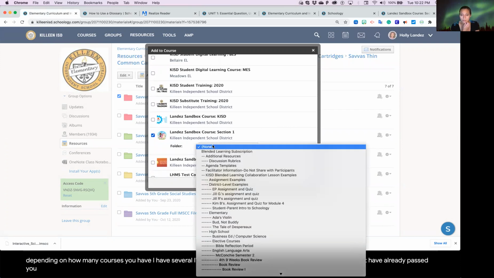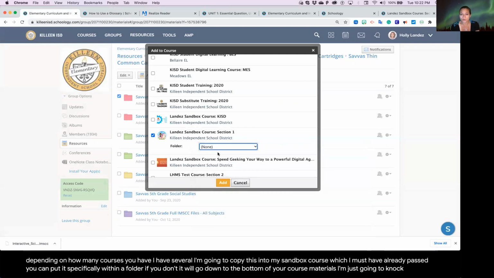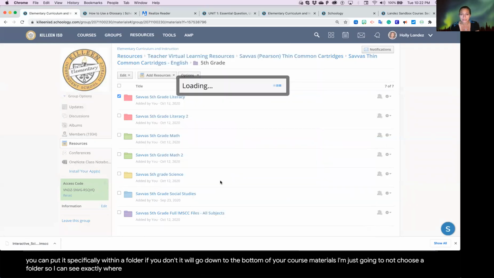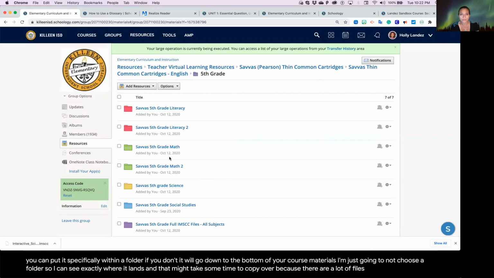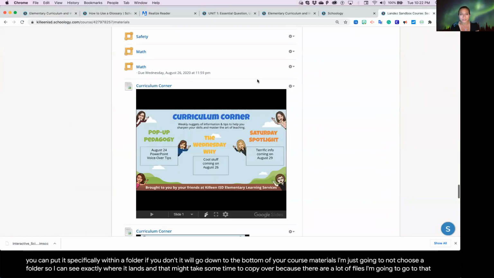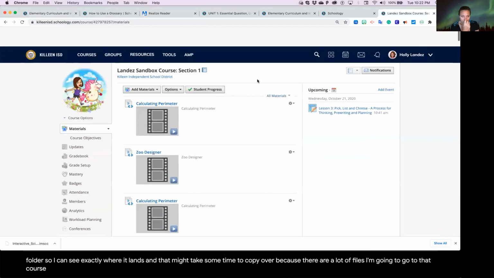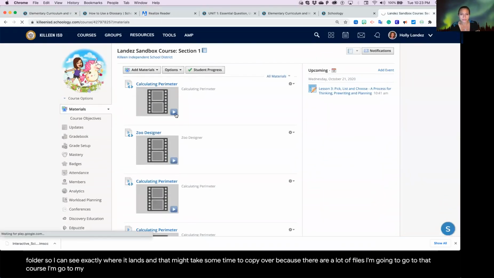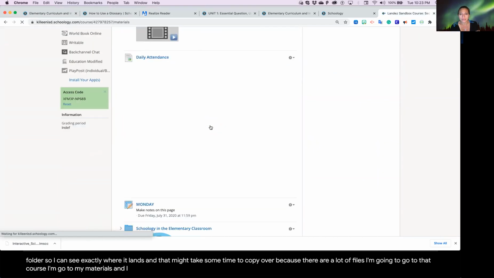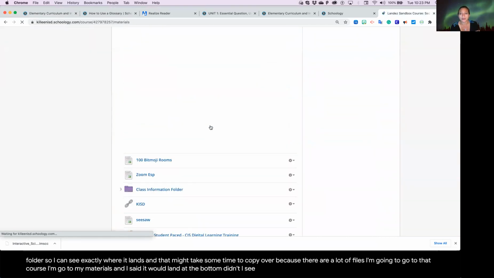You can put it specifically within a folder. If you don't, it will go down to the bottom of your course materials. I'm just going to not choose a folder so I can see exactly where it lands. And that might take some time to copy over because there are a lot of files. I'm going to go to that course and go to my materials. Oh, and I said it would land at the bottom, didn't I? So it's at the bottom.